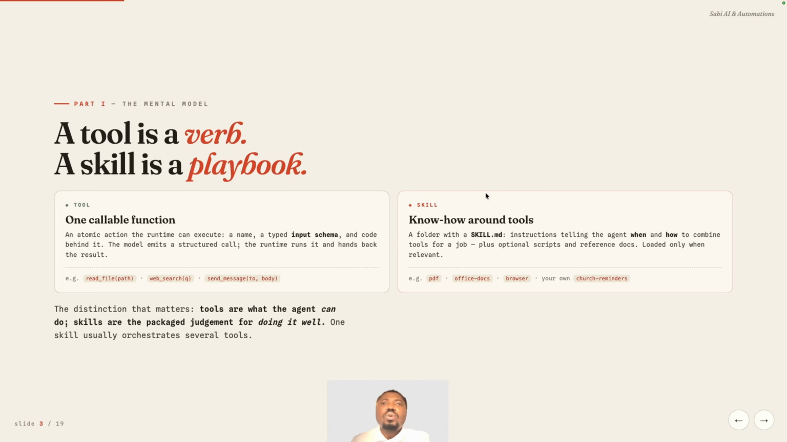For example, you look at Office docs and PDF, they take a lot of processes to produce a PDF. Another example is reminders. You want to download some article somewhere and get reminded accordingly. So this is how a skill works. A skill is more or less like a set of instructions that can involve a lot of tools.